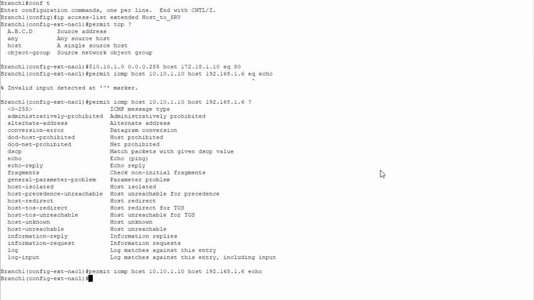Permit ICMP host, the source host, then host, the destination host, and echo. ICMP is ready. Now permit TCP host. Now we've got to allow it to telnet, right? 10.10.1.10 going to 192.168.1.6 EQ port 23. Okay, and we're done.